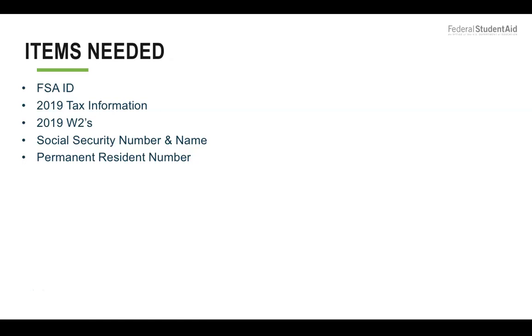For the FAFSA application, you will need your 2019 tax return information. This is what you obtain from your tax preparer, and your 2019 W-2s. This is what you obtained from your employer as far as wages that you've earned for that year. If you are a dependent student, you will need these two items for your parent as well.